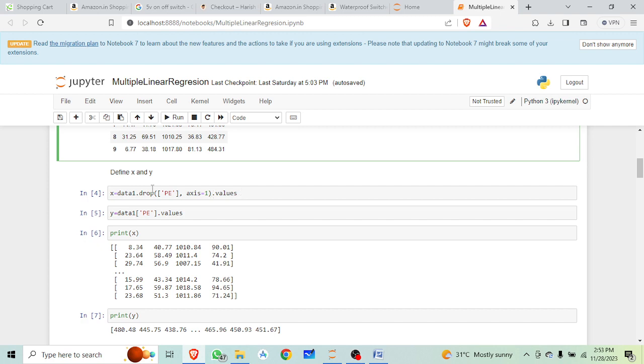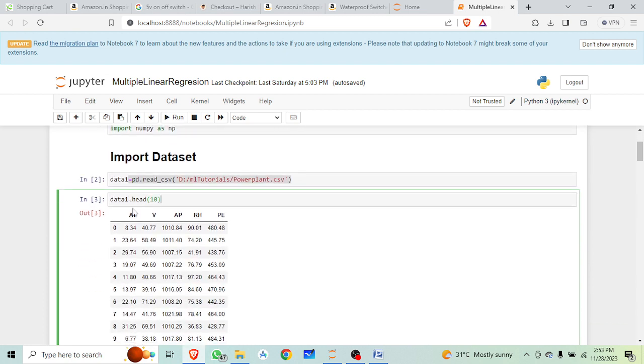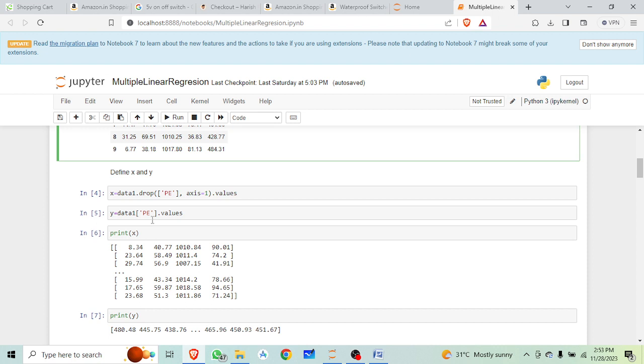That means x represents all these values: AT, V, AP, RH. So that is why I call it multilinear. It is not x versus y, but x1, x2, x3, x4 versus y. Clear? Based on these things only it is going to predict the P. Then this is how your x is represented.